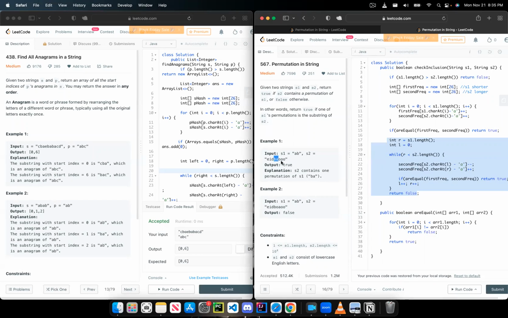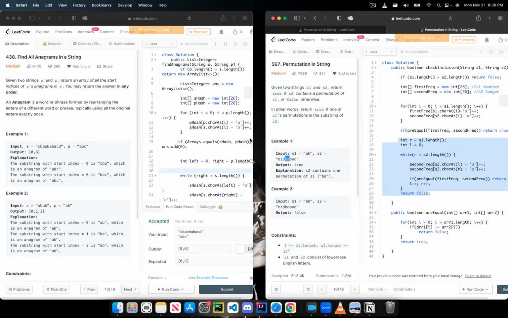You keep doing this until you come across, in this particular case, BA. And BA contains the same amount of characters as S1, and these are both the same. So the arrays are equal, right? And so we return true immediately. So that's permutation in string, right?